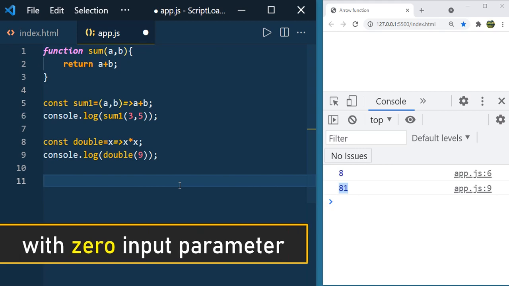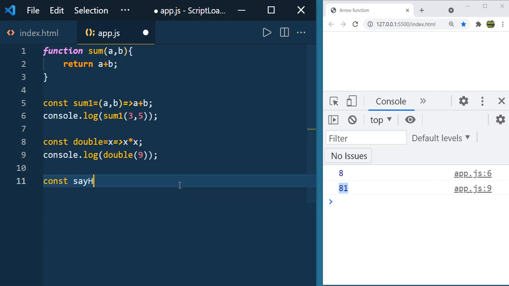When the function is not accepting any parameters, in that case you must use the parentheses. Let's say like this, sayHello.